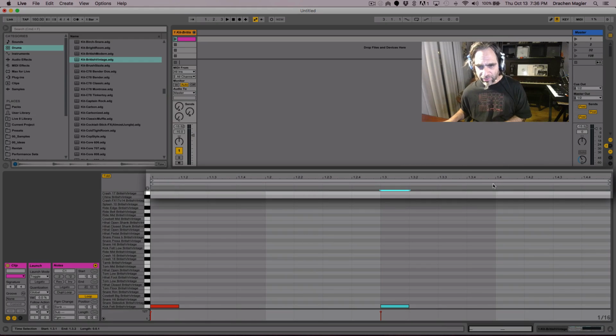If you look at the further subdivisions, you'll see 1.3.3, 1.3.2. That's telling me that that's the first bar, it's the third quarter note, and then it's the third 16th note.